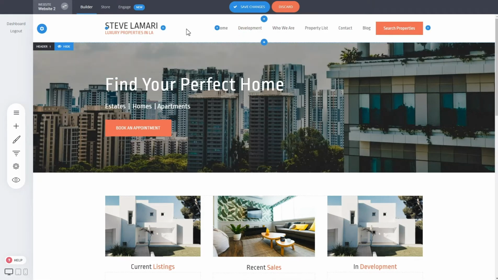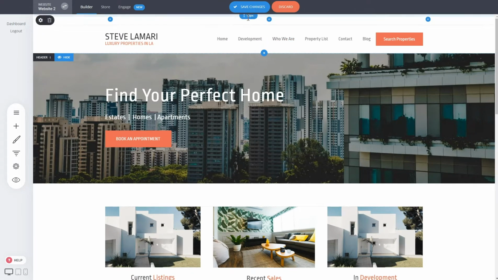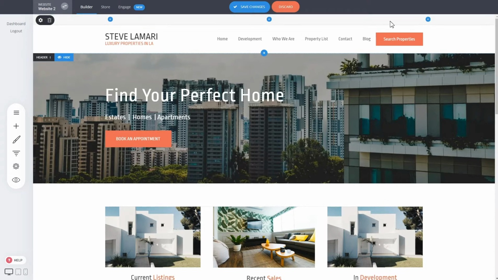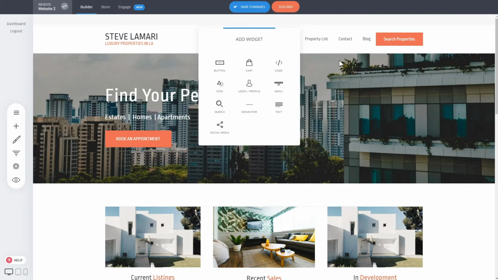So the header itself is a row. You have the option to add a row on top and on bottom. This is your main row. And you can click on the plus icon to add a row on top. And for example, you can add some kind of text, information, social media. So by clicking on the plus icon on any of the rows, you have the ability to add one of the different widgets that you have inside. These are widgets specifically made for your header.